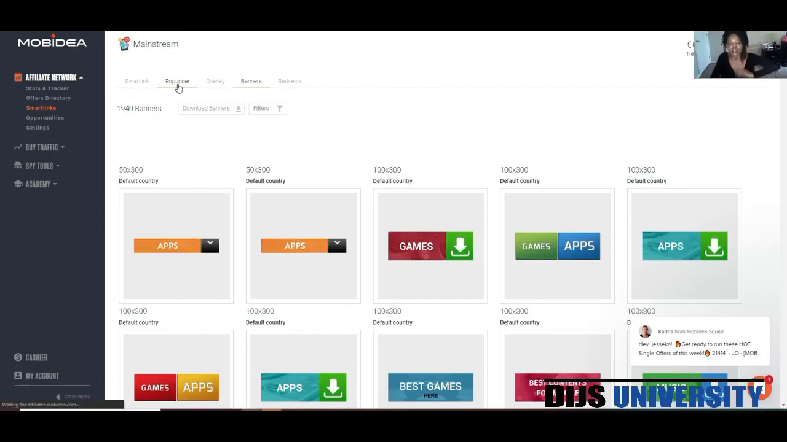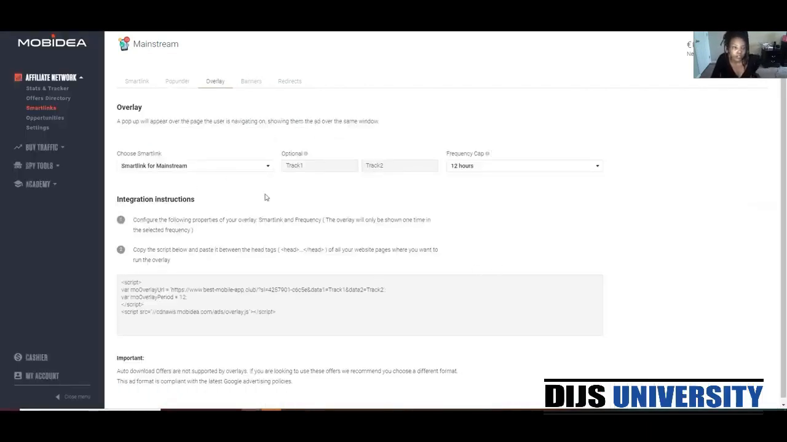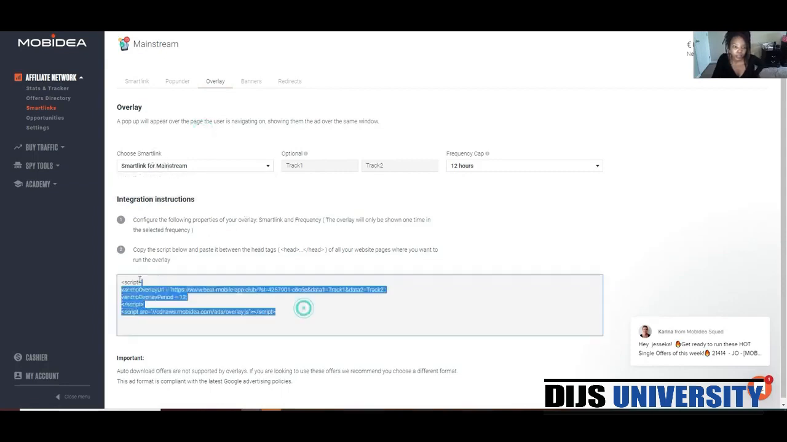So, and here's the pop under, all that stuff. Whenever you're ready, here's your frequency cap. If you want to set up your advanced settings, this track stuff is just for the tracker in Mobidea. And then you obviously choose your smart link that you need to configure. So you add this script into your lander.